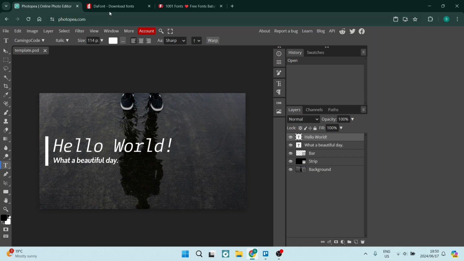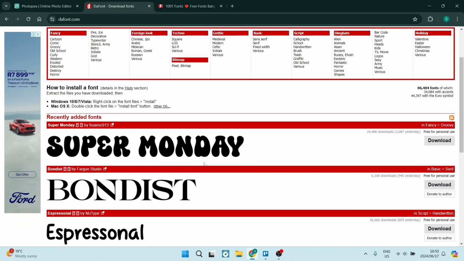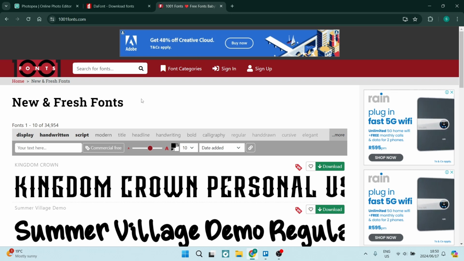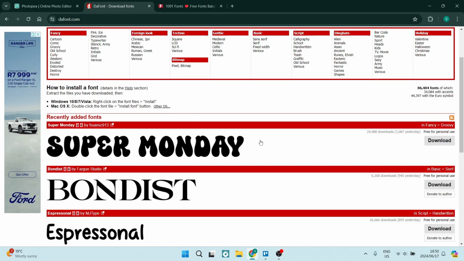So what we're going to do is we can search free fonts, but there are two websites that I regularly use. It's DaFont, and you can download a bunch of fonts for free, and also 1001 fonts. Again, tons of fonts for free, and you can just download them. So let us use this one.